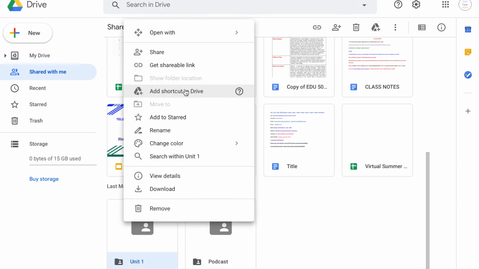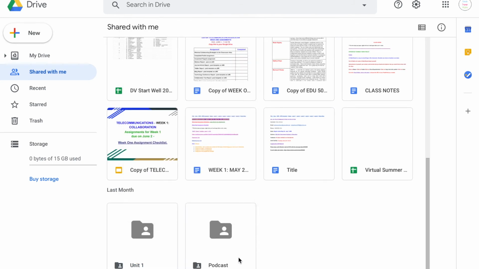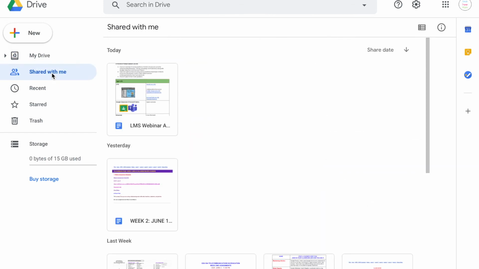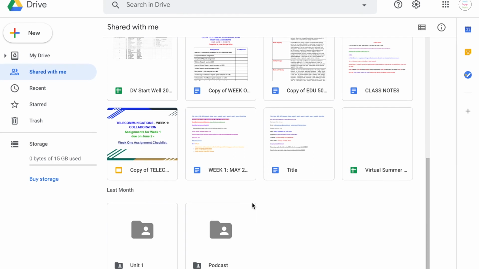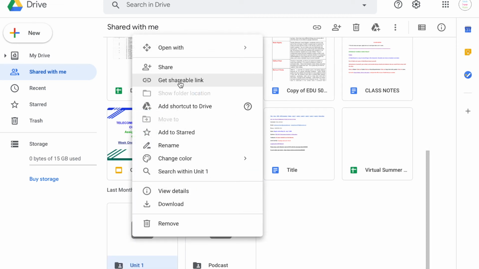To add the document to your drive, like for example, the podcast is a shared document with me. I added it to my drive. You could see that up here. To add that to your drive so that you don't have to go into the shared with me all the time to find that document, you're just going to two-finger click or right click on the document you want, and then you're going to click the add shortcut to drive. That way you always have the document in your drive and it's easy to find.